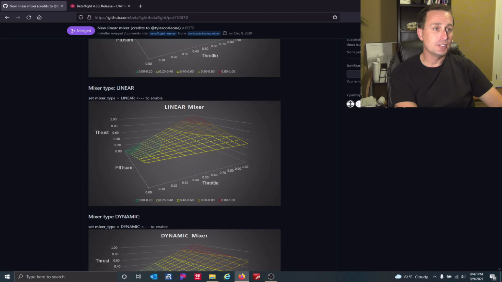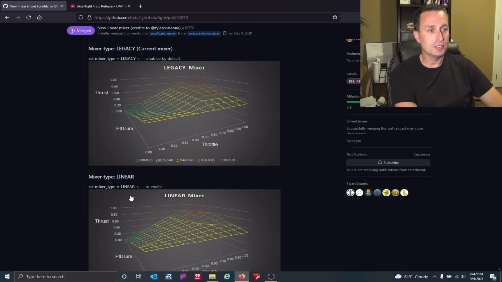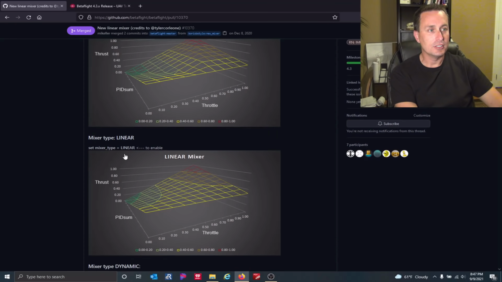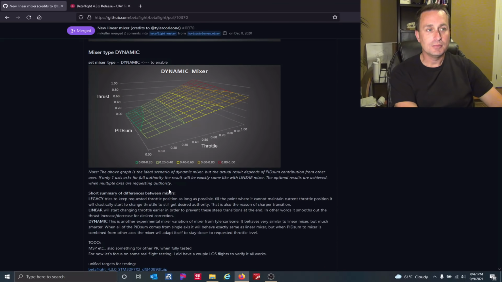So anyways, you can pick different mixer amounts here. So you have the classic, I believe this is probably default yet. And then you can also check out set mixer to linear. And then you can also set mixer to dynamic and see what you think.